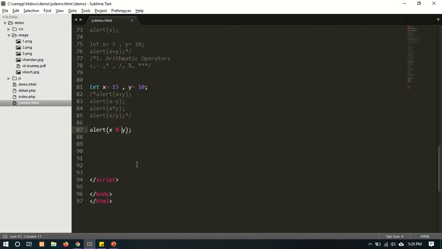Okay. And the last one, the next one, is exponentiation. What is the work of exponentiation? Anyone know about exponentiation?